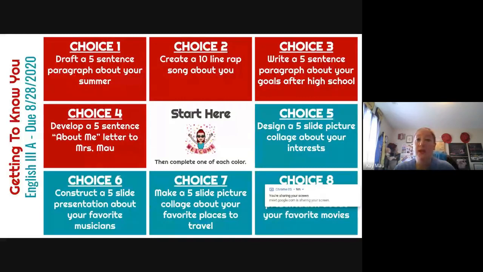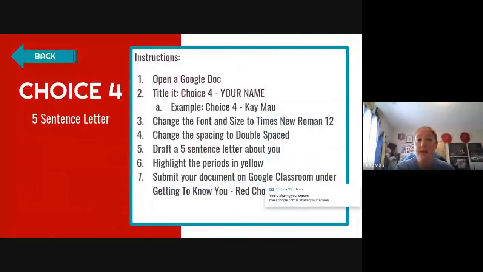So let's say they're looking at their red choices and they want to do choice 4. They would click choice 4 and it takes them to another slide. And then it has the precise instructions. And the reason, again, that I outline the instructions with so much detail is I want to not only get to know them, but I want to get to know their ability levels with the Google.